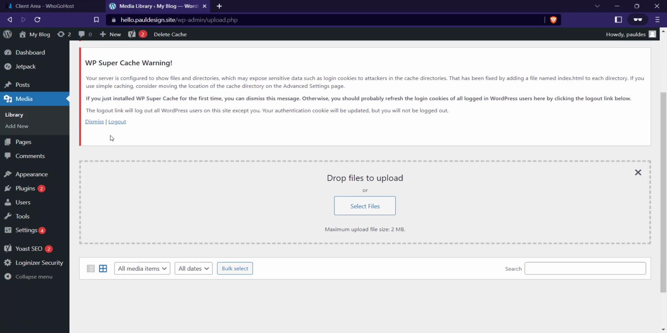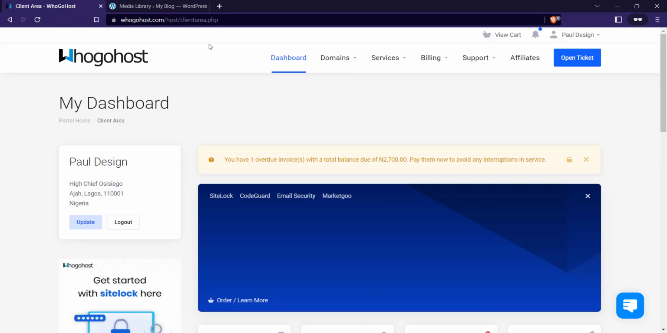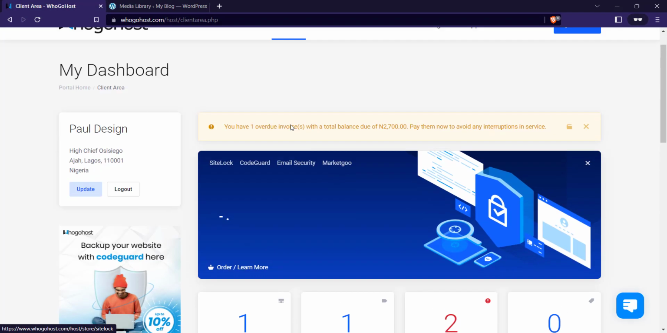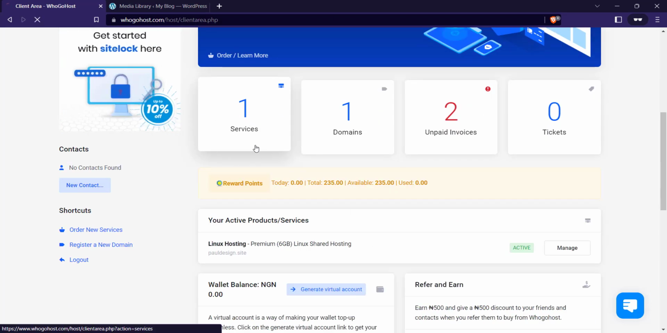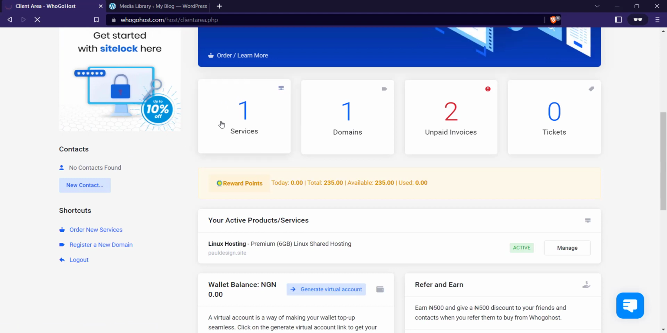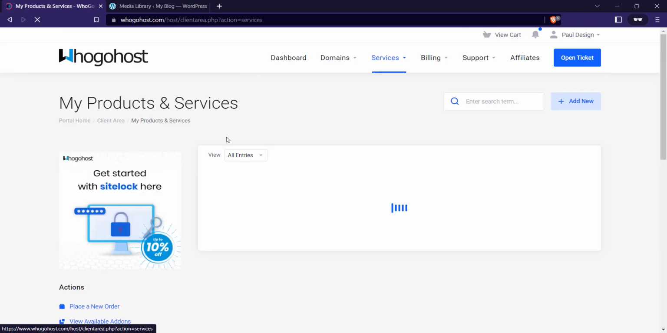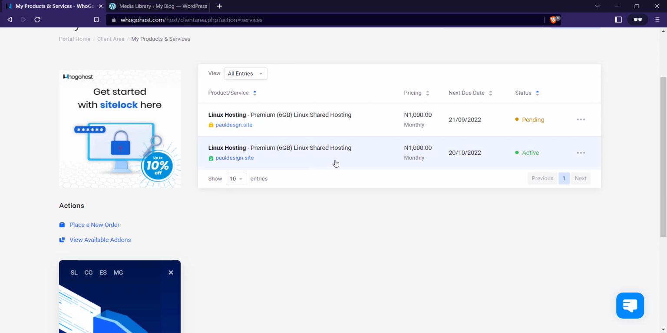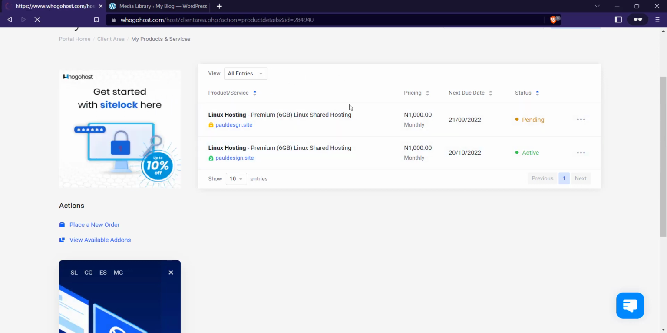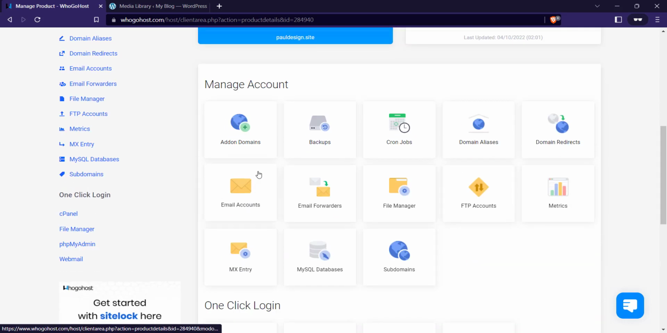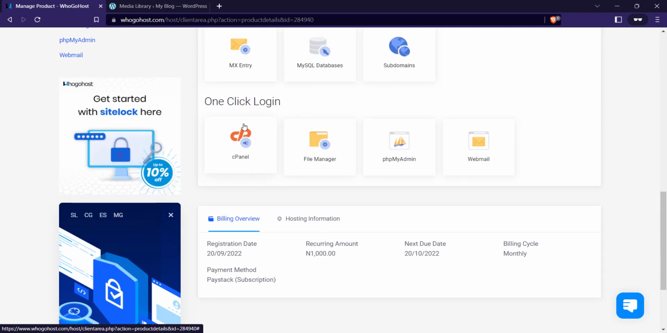Now to fix this issue, you log into your cPanel. And for me, I'll just do that from my Whogohost dashboard. Log into the dashboard, click on services. Click on the active service you want to make this change to. So I'll log into cPanel. Scroll down to one-click login. Click on cPanel.